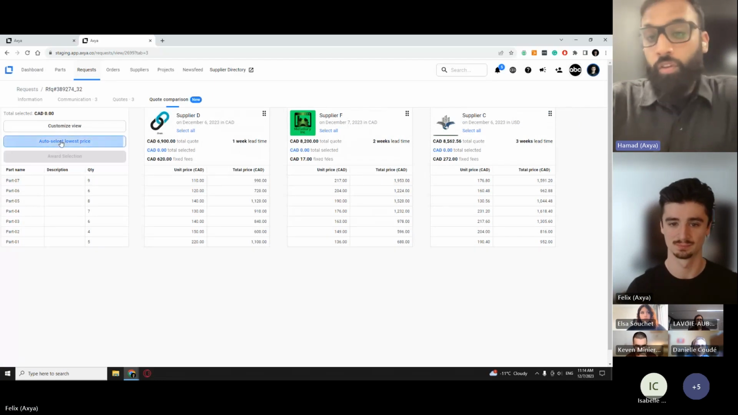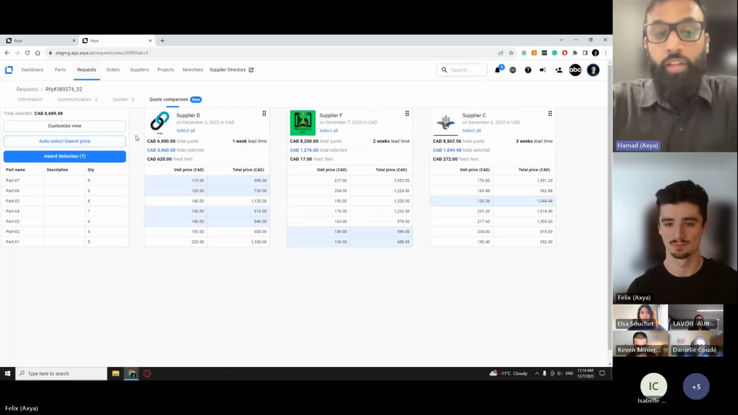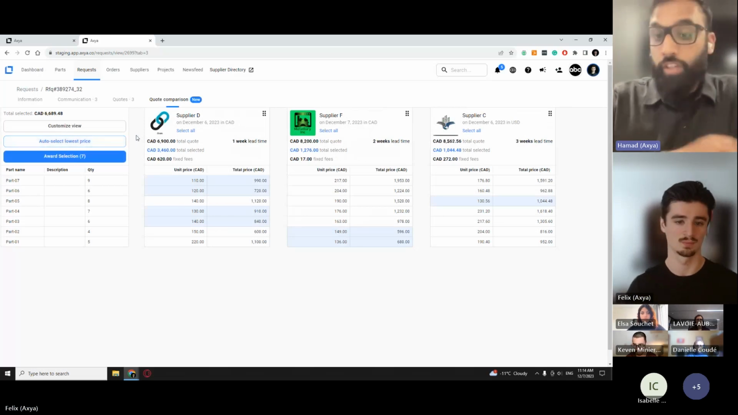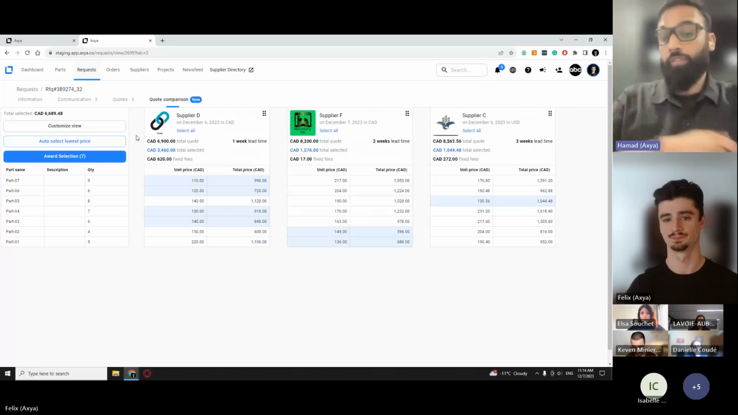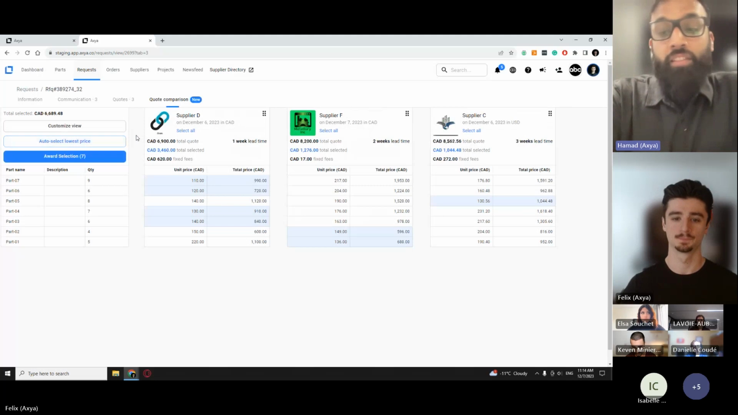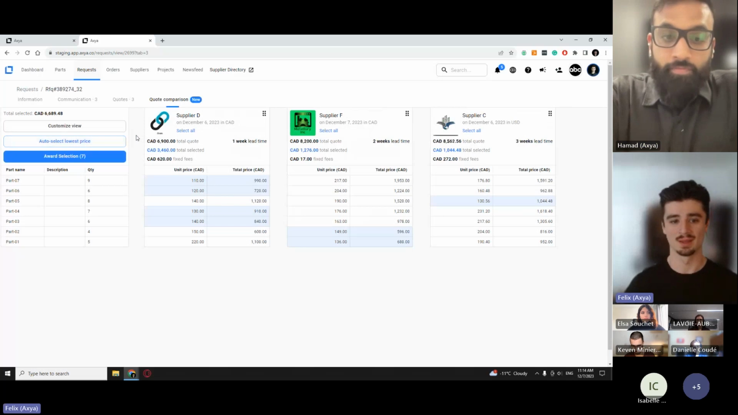One really cool feature we added is auto select lowest price. So maybe you don't want to award the contract to one supplier and you want to split it. So you want to go with the one that has quoted the lowest price. You could just click on that one button and it automatically selects on the part level what is the lowest price that you want to go for, and then this information could also be sent to the suppliers as an award in one click. Yeah, exactly.